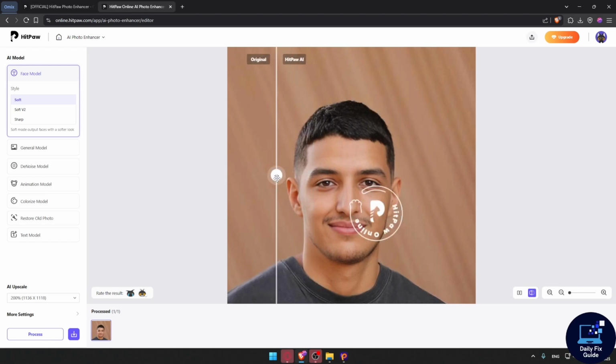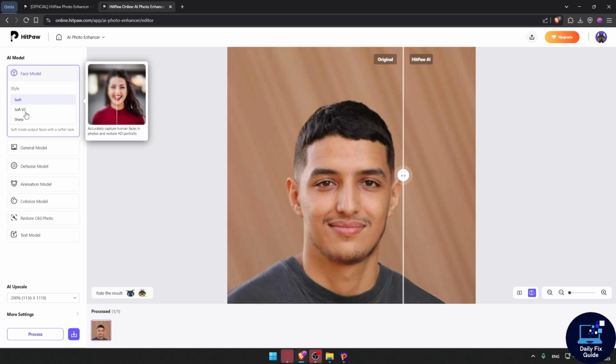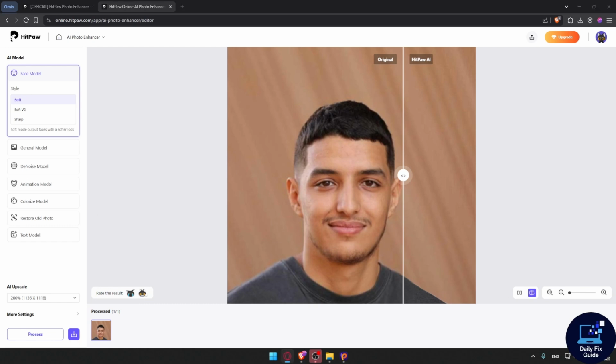They make the image cleaner. This is the soft model. And as I said, you have 3 processes per day, so keep that in mind. At the moment, this is the example for online. Now let's go to the desktop version that we just installed.